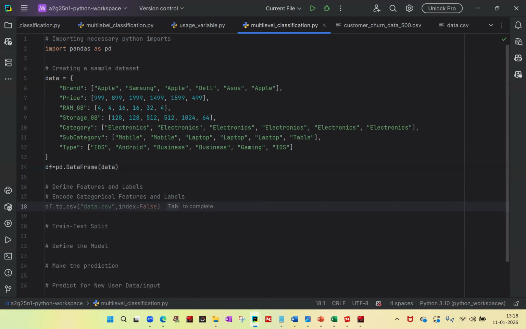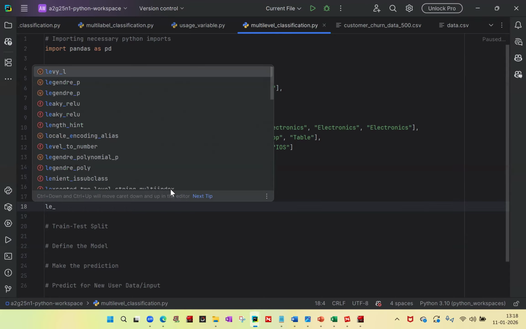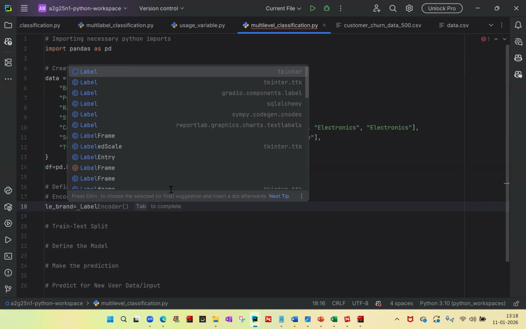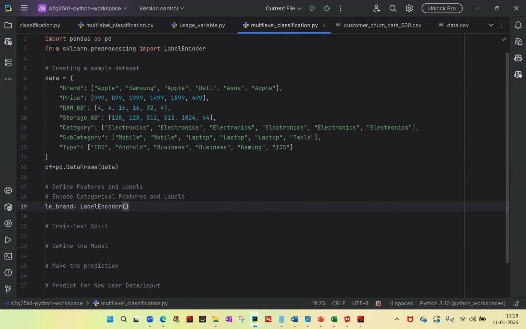So let's call it LE and brand. And to encode, I'm just creating a label encoder. It is under sklearn preprocessing, this LabelEncoder. So I'm just creating the instance of this label encoder. So the first step is to basically create the instance of label encoder for all those values which you want to encode. So this is the first column I want to encode.